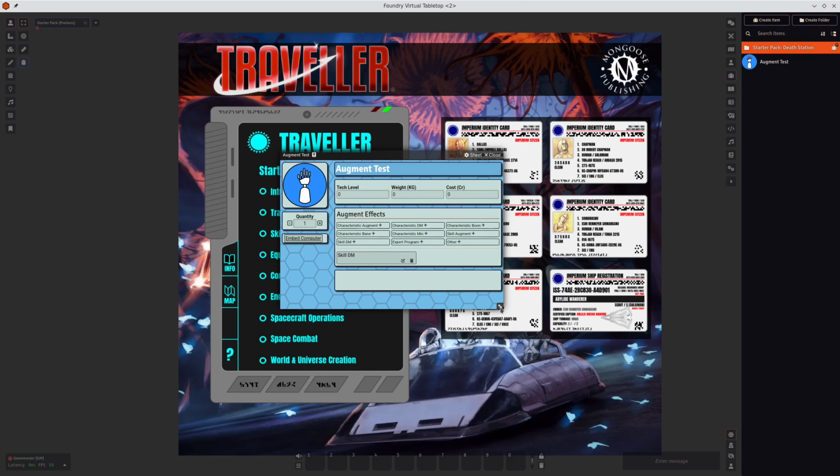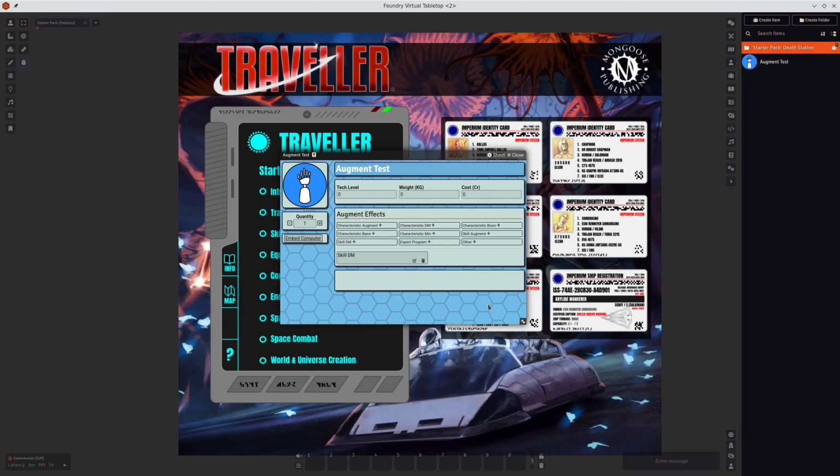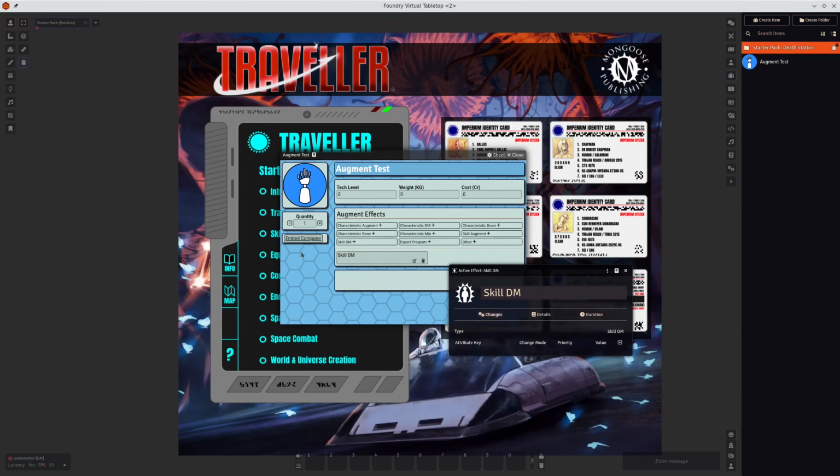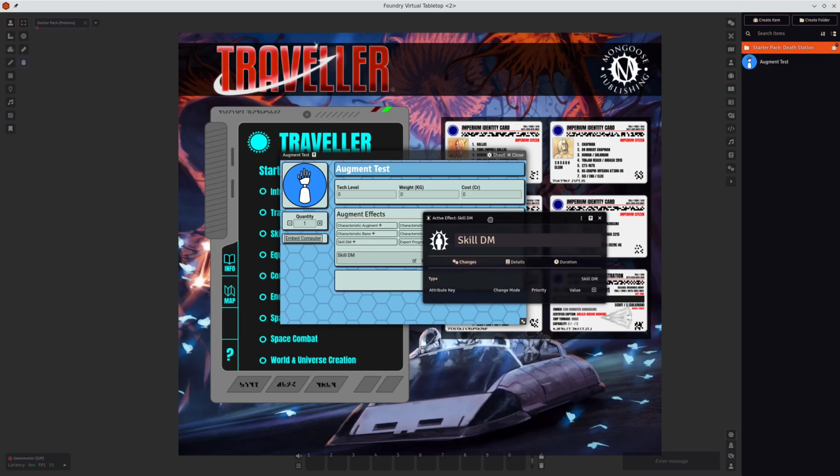But now in Foundry 13, Foundry 13 is doing some sanity checking. So when you try to open up an augment, an active effect, basically it would fall over. That's now been fixed. That requires a migration step.